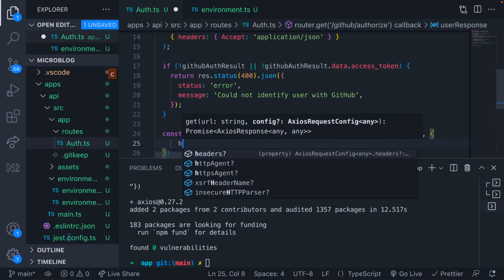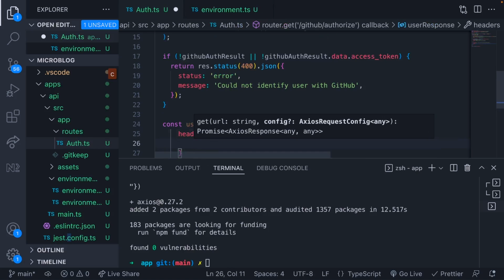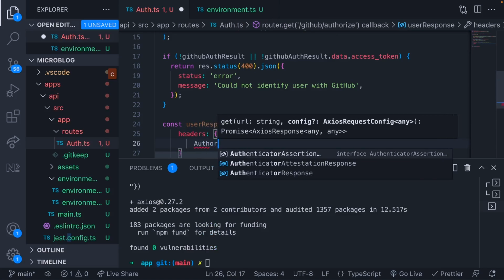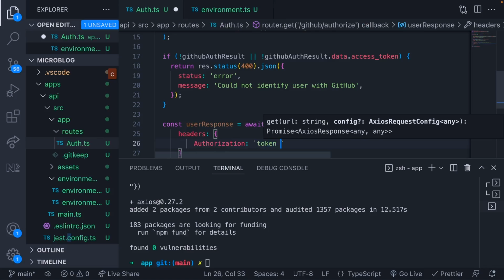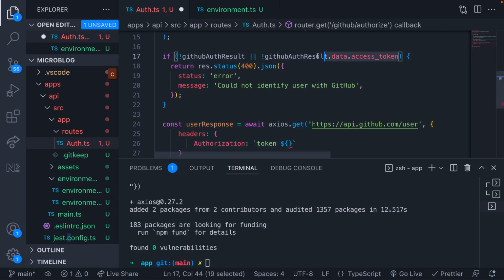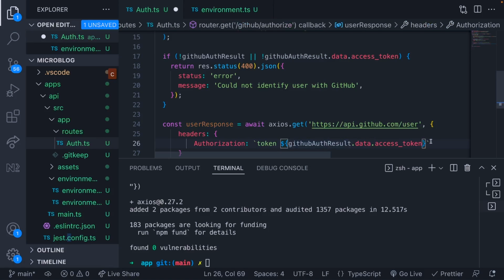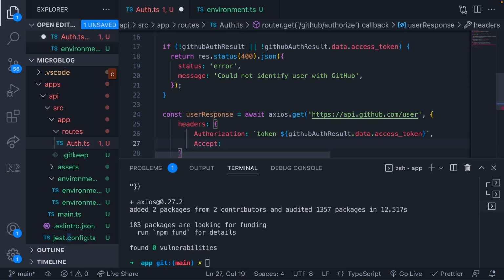This time when we're setting our headers, we do need to make sure that we're setting the authorization here. So authorization is going to be, the format they use is token, and then the actual GitHub access token. So we'll just grab that from here, like so. And we'll also make sure that they're accepting application JSON here again.